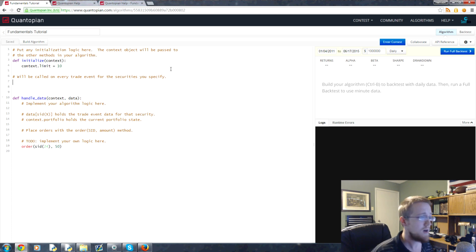Initially, when we say context.stocks in initialize, and the stocks that we're willing to trade is just Apple, let's say, that's our universe. Our entire stock universe is Apple. We can pick a lot of stocks, and that would be our universe. The maximum amount of stocks you can have with Quantopian is 255.